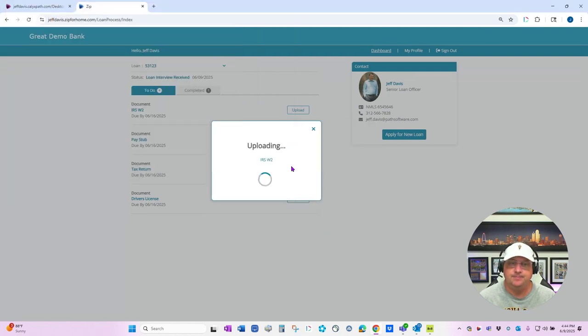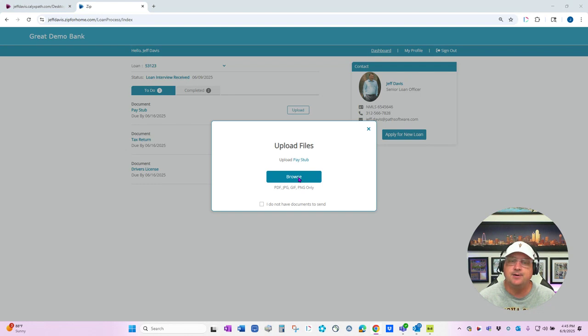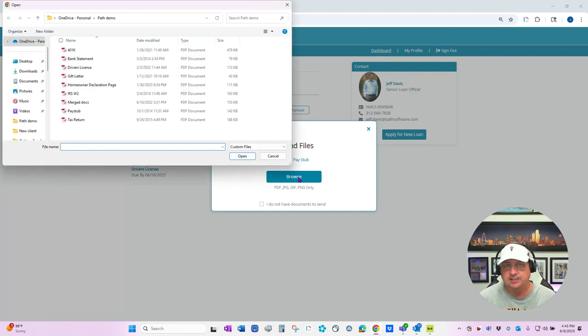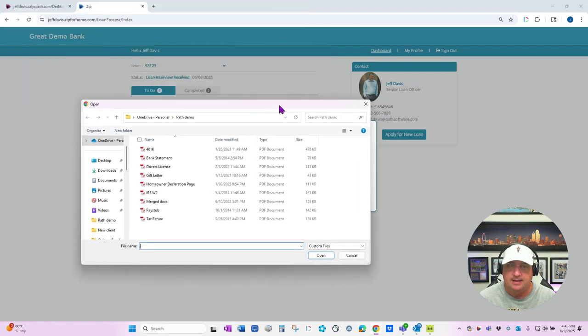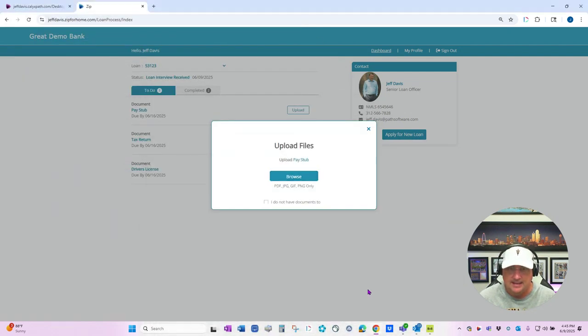and hit upload. Now, what's nice about this is that if the borrower is on a device that has a camera, like their phone or their tablet, when the borrower clicks upload and browse, it will ask them, would you like to use the camera on your device? So they could literally just take a picture of the document with their phone and upload that directly to Path. But I'm on a desktop here, so it's having me do it the old school way.